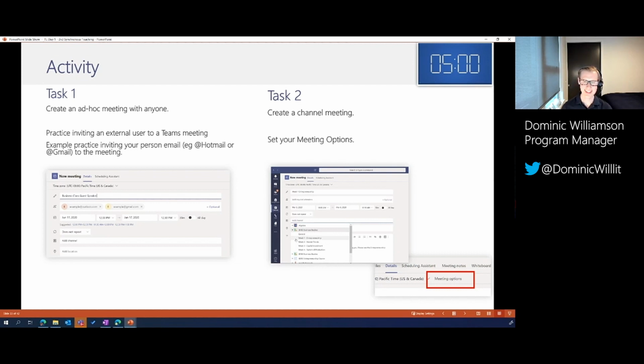And task 2 is then to schedule a separate meeting. So you'll be doing a different meeting. And now you'll be going through and do a channel meeting. So go through, click the class team that you have for today's session and schedule a meeting in your general channel. And then I'll show you how to use meeting options.